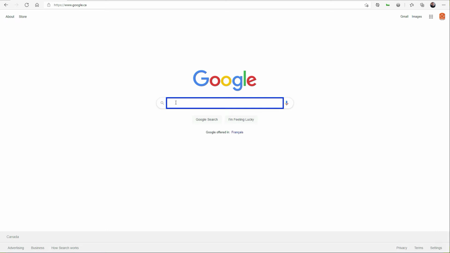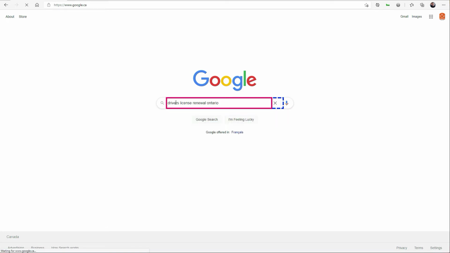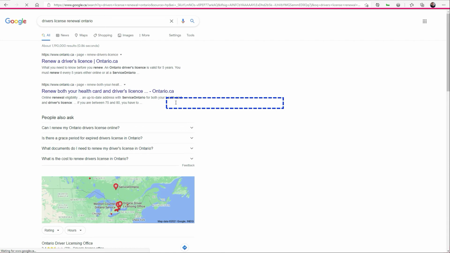So I'm going to just do my search. Driver's license renewal, Ontario. Loading page. Driver's license loading complete. All right, so first result is there. I can move my mouse around between results, but it's a little bit difficult, so I don't want to do that. Instead, I'm going to try and do everything with the keyboard.